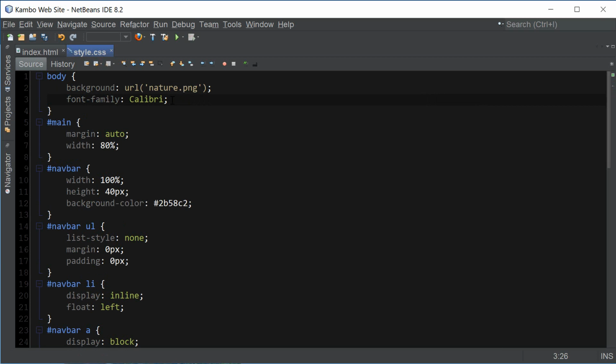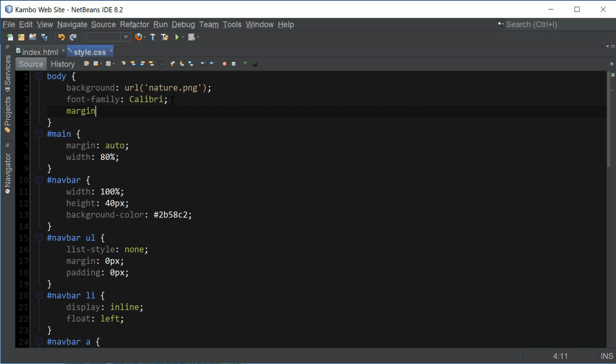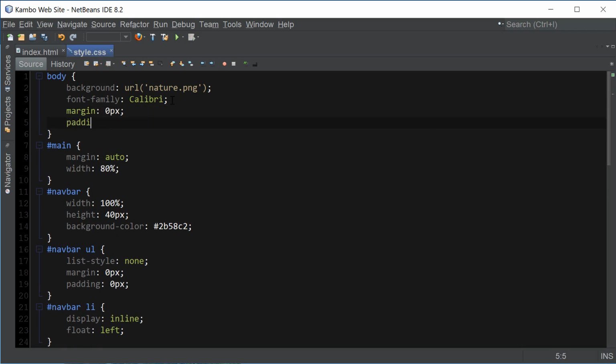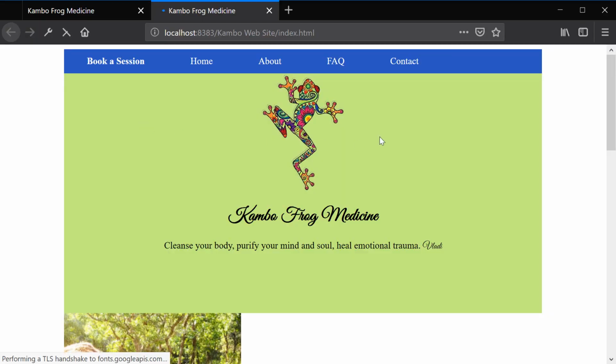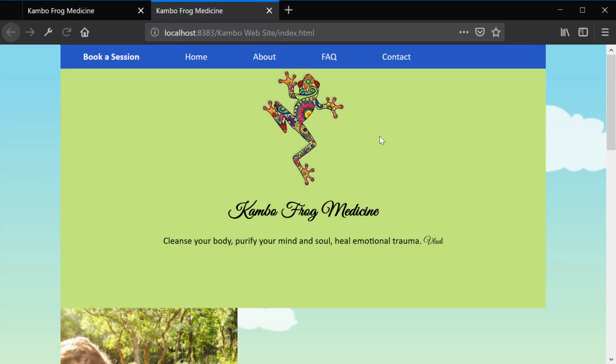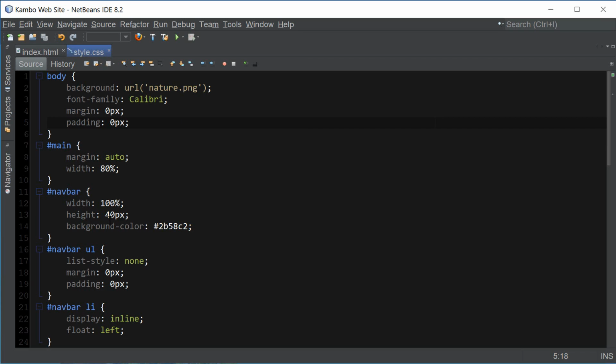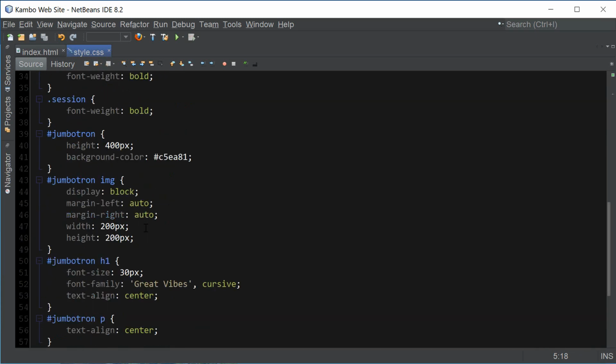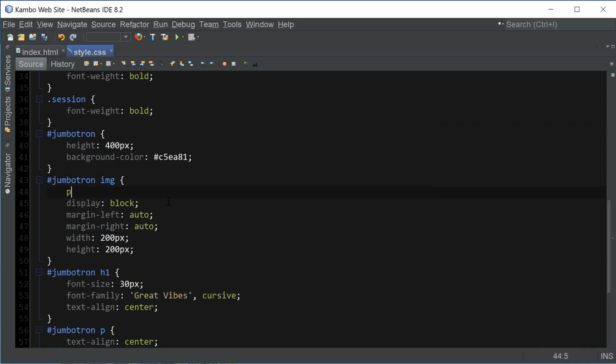Also, to remove the spacing at the top of our navbar, we're gonna use margin 0 and set the padding to 0 as well. So that's just gonna remove any extra spacing around our navbar and our whole website. Save the page and let's see what it looks like now. Alright, it looks a lot cleaner. Now let's go ahead and add the spacing between our logo and the navbar. And to do that, we're just gonna add padding to our Jumbotron. Gonna say padding-top 50 pixels.